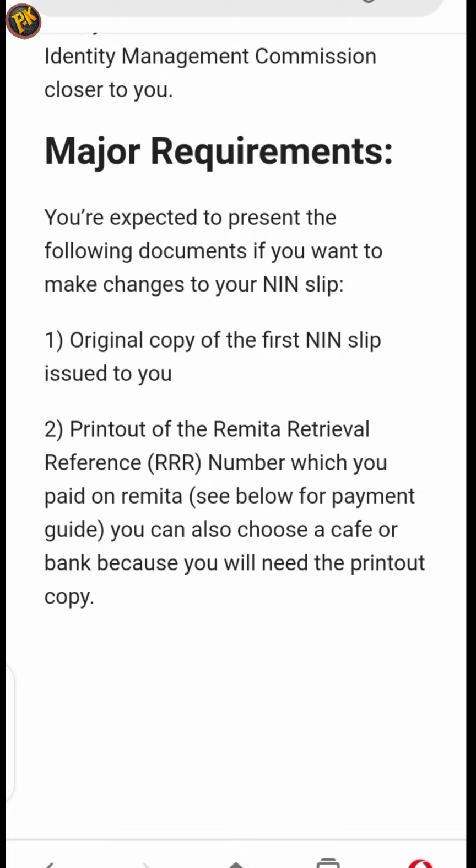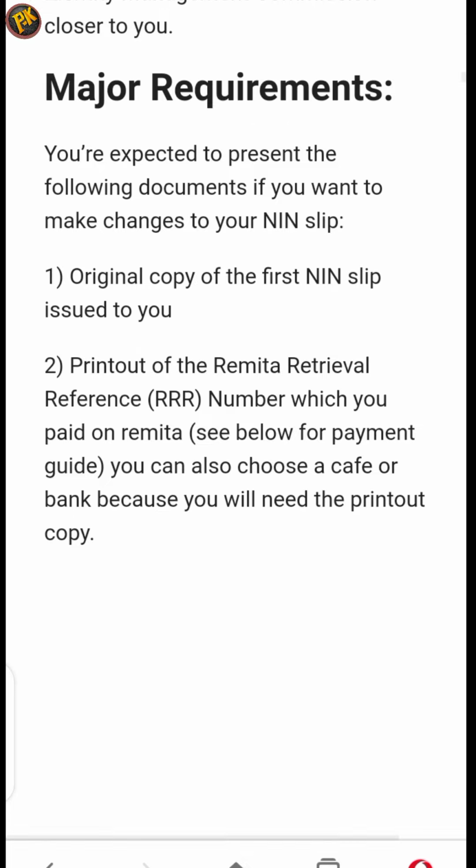So things that you need, that they used to tell people, is that you are expected to print the following documents if you want to make the change on your NIN slip. These are the documents that you need: the original copy of the NIN slip issued to you, which is the NIN slip that you have, that you want to change the date of birth. If you don't have the NIN slip, you can print it. It's 1,000 naira. You go to those people, they can print it for you at 1,000 or 1,500. So if you have it, you take it with you.